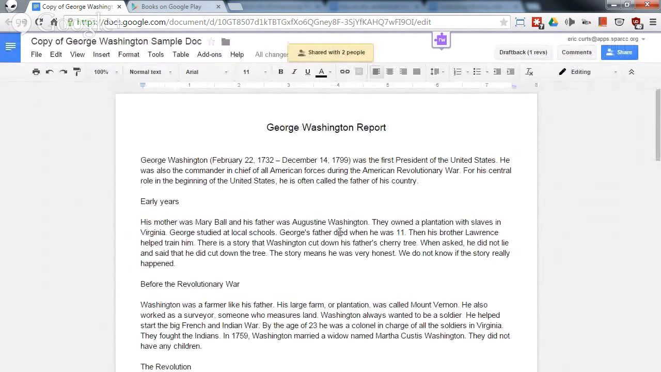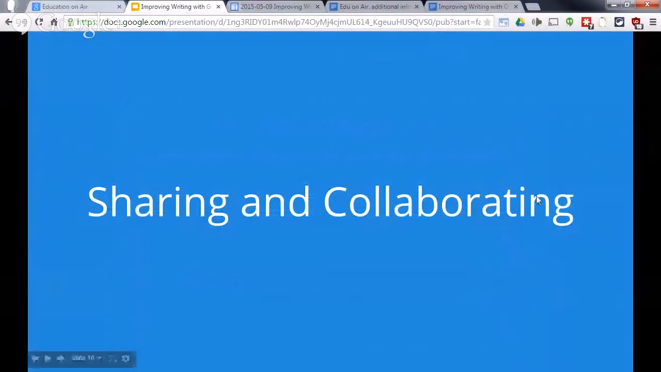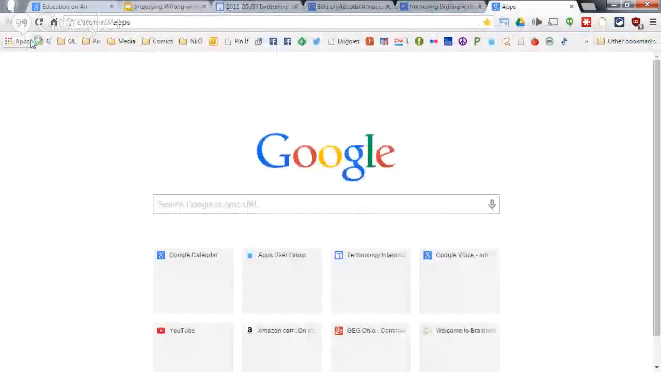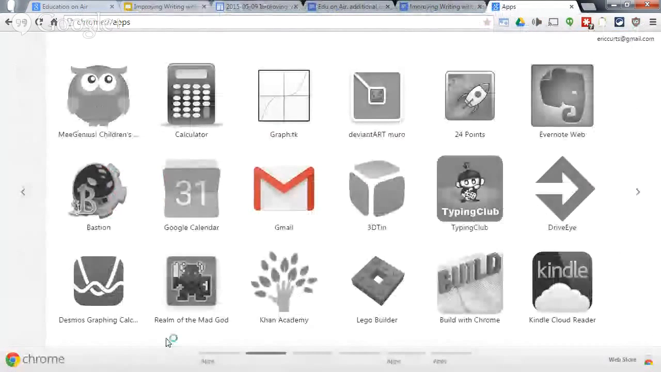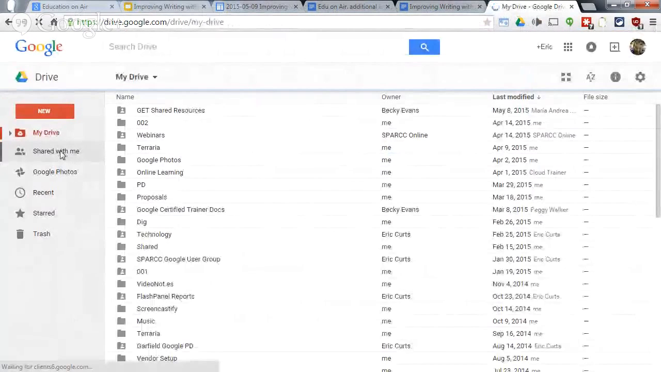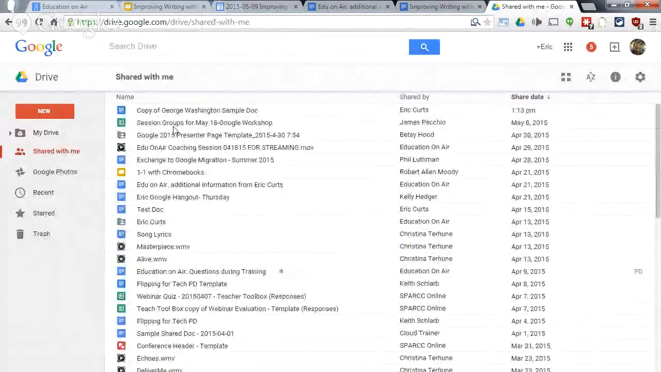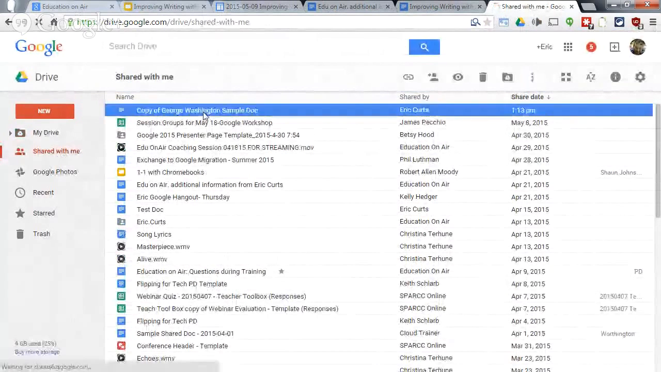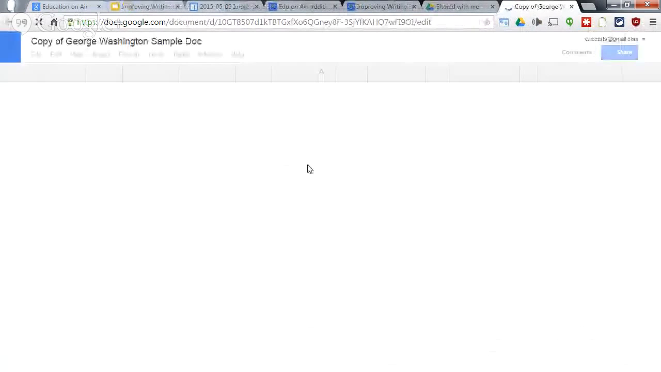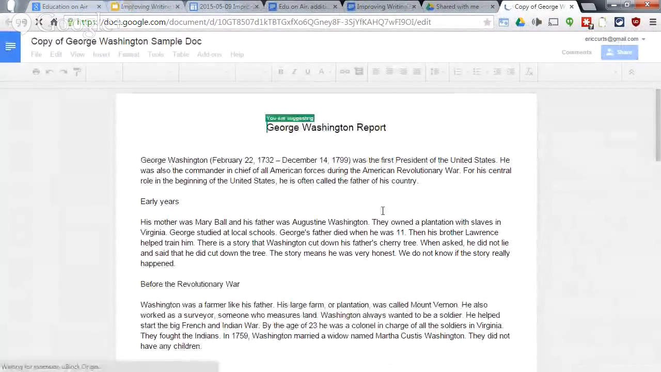Now I have shared this document with Jess, and I've also shared it with my other account. I'll open this up in my other account. Oh, Jess is jumping in right now. You can see there she is, jumping in up there at the top. I'm going to pull up my other account and jump into Drive, go to my shared with me folder, and in there you'll see I should have a copy of the George Washington document. There it is, the document I just shared.